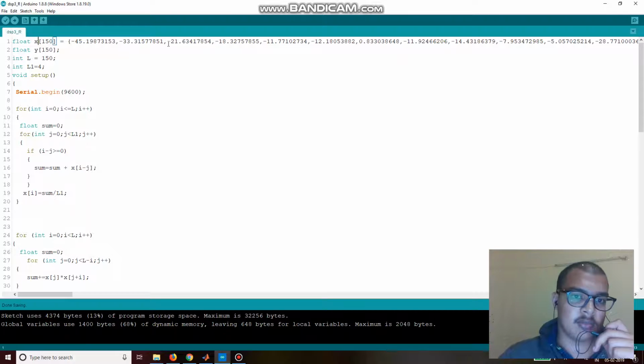So here's the X array in which the PPG signal is stored. The Y array is a temporary variable array, which basically helps us in coding or signal processing. Then we define L, which is the size of the array, which is basically 150. Then we define L1 equal to 4. This is the moving average filter window size L1. Then we move on to the first iteration of the code, which comes in void setup.